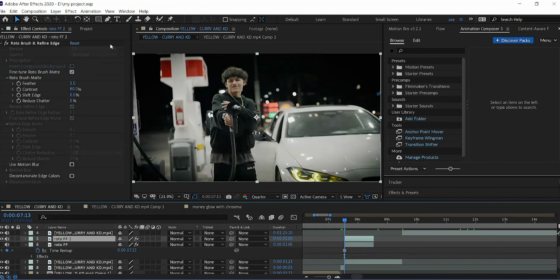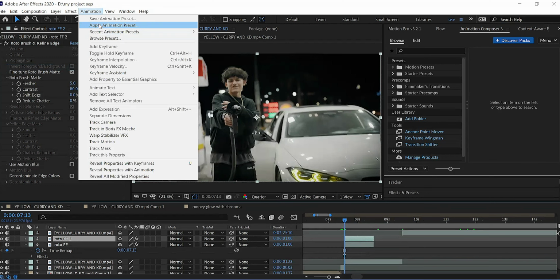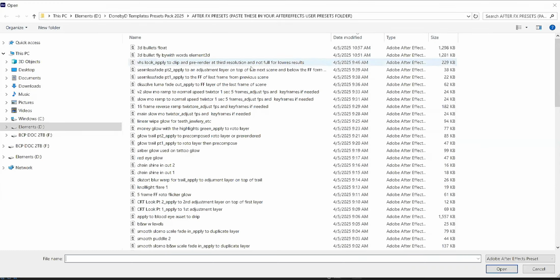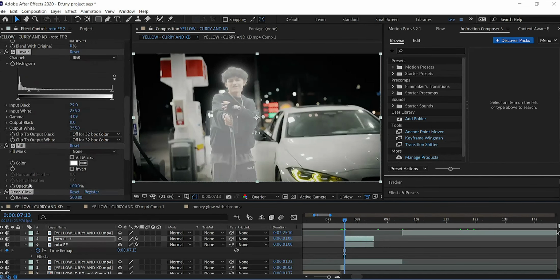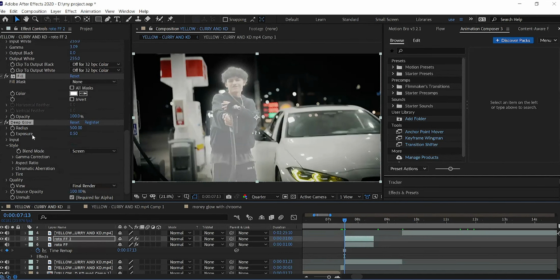The animation preset I'll apply is going to have something like 5-frame roto freeze frame flicker. That'll be the name of it if I'm not mistaken. So we make sure we have this layer selected, animation, apply animation, and go ahead and search for that. Boom. Double click. Now we have our animation. We have our plugins over here.